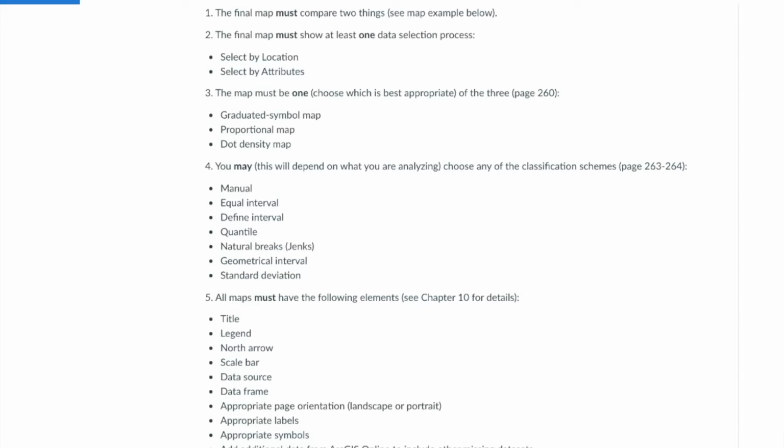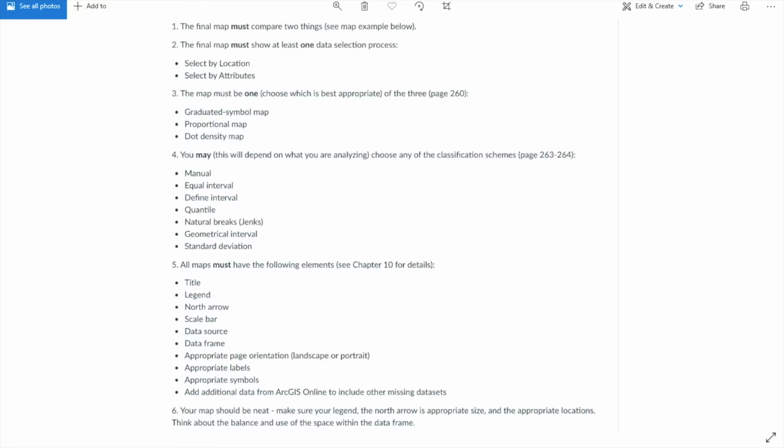So in our first layer, I go to Properties, and this is where I decide whether to use graduated symbol map, proportional map, or dot density map. I decided to use graduated symbol here because I think it works a little bit better for what I'm trying to show. This is also where I get to decide whether to use manual, equal interval, defined interval, quantile, natural breaks, geometrical interval, standard deviation. And I went with equal interval classification for my first data frame, then used manual classification for my second. And this is to compare our data.